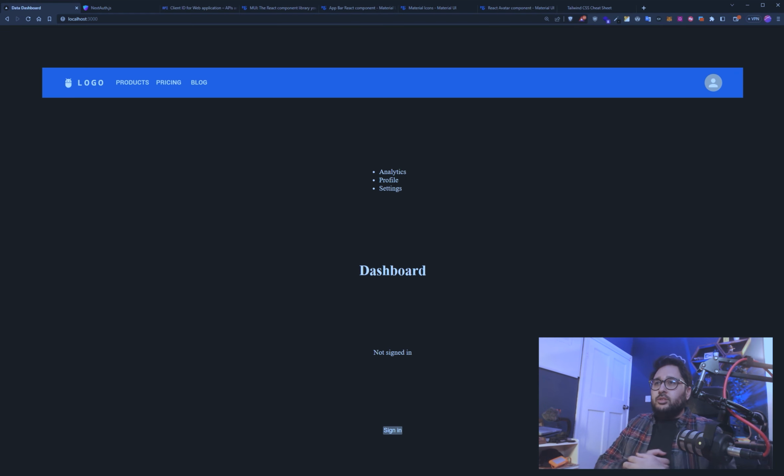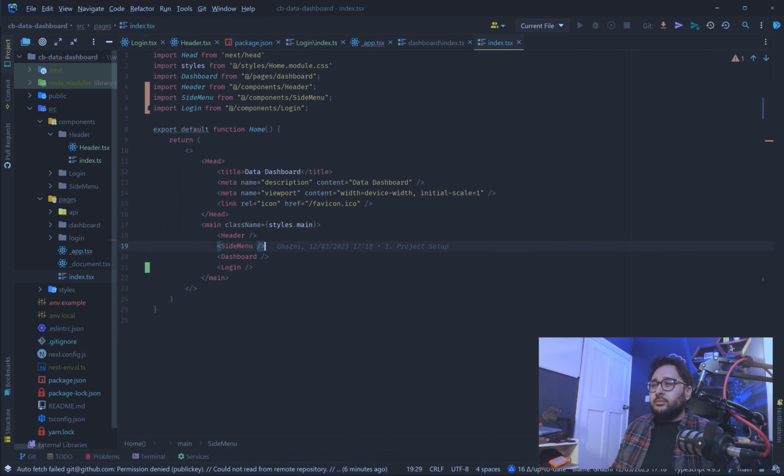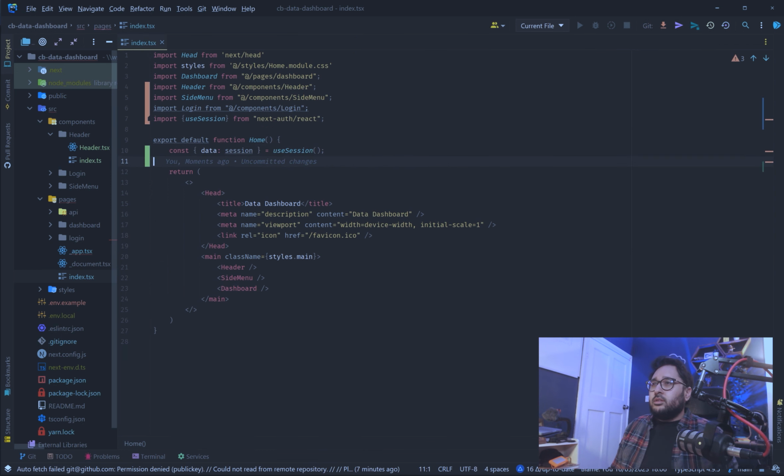There we go. So we've got the dashboard showing here, which is fine for now. We've got the dashboard showing here, but we don't actually want to show the dashboard until the user logs in. Let's go to the index here, and we'll just remove the login for now because we don't need it there. We'll import the session ID again. So we'll say the dashboard only shows if you're logged in, and the side menu as well.